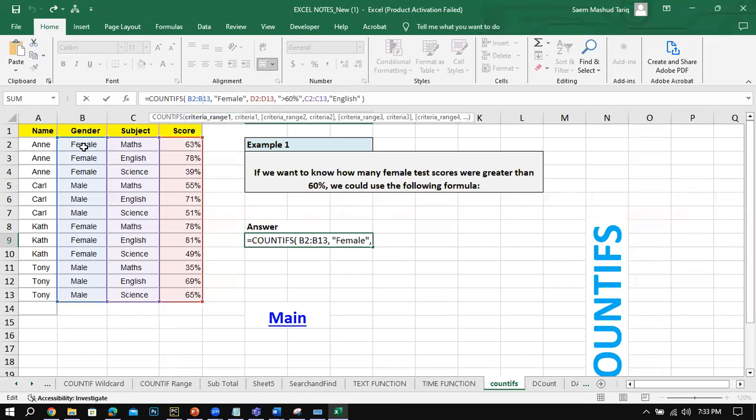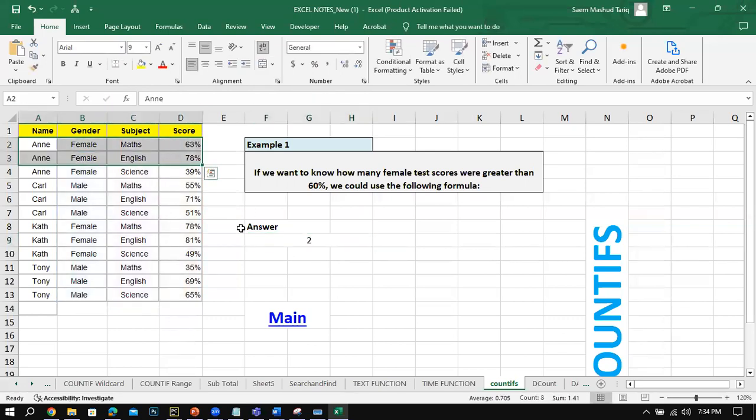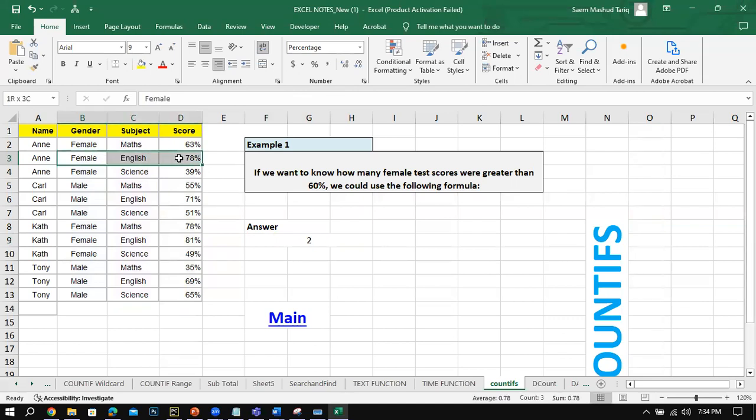So criteria range first, female, female की range. Second criteria range जो हमारी ये है वो है scores की, and the score greater than 60%. And then let's say the subject, English. So it's telling what? Two. It's counting and telling me that there are two records in which we have female, English and greater than 60%. So you see female English greater than 60. We have female but it's maths, it's female but science. I have female but it's maths, it's female English, one more.